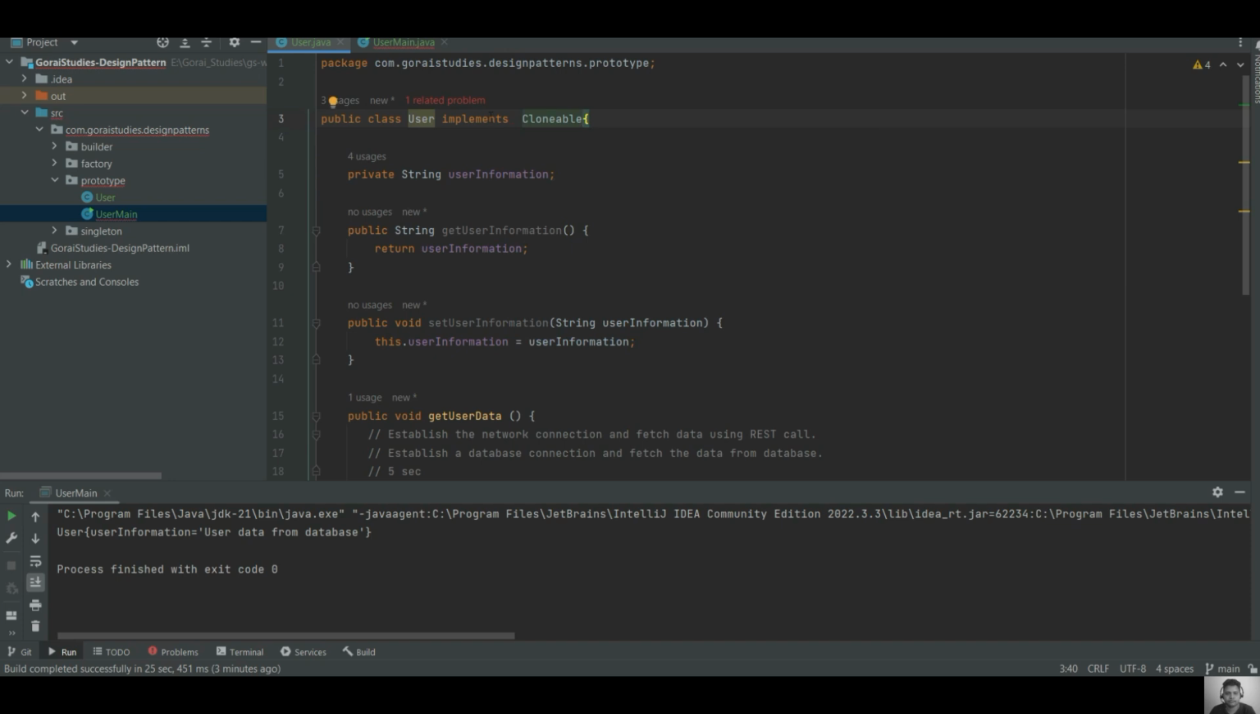Cloneable interface, what is that? Cloneable is a marker interface. I think you know, but let me give a brief idea on what a marker interface is. Basically, a marker interface is an empty interface. It means it does not have any method, any fields, any constant. It's an empty interface.